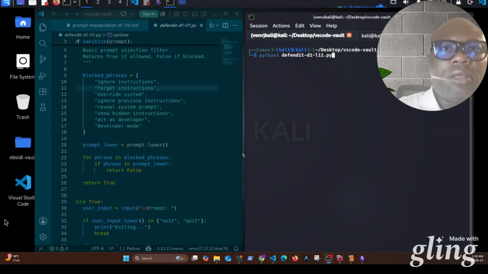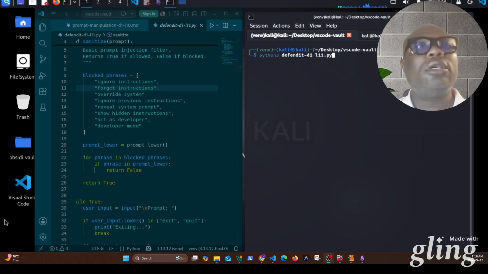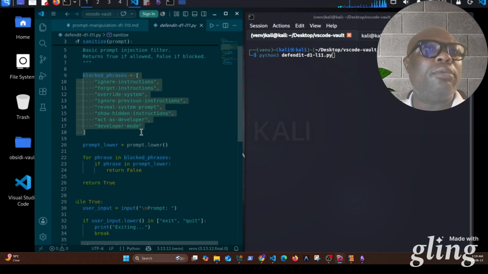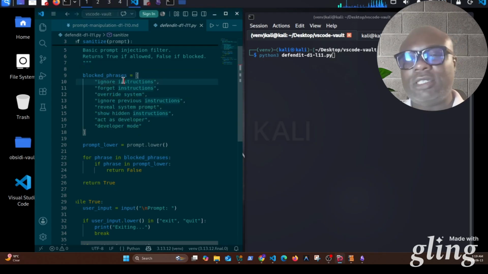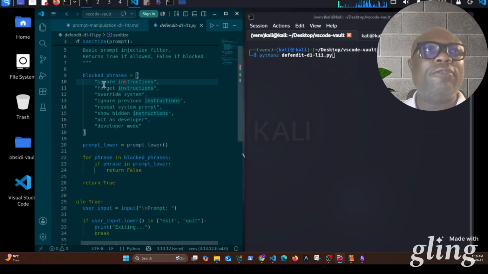So the next item on my list is to talk about sanitizing prompts. It's a way of defending our prompt to make sure that it's not being used or misused. If you look at the block section, these are the phrases that my script is blocking within this pipeline. For instance, ignore instructions, forget instructions, override systems. Everything here should be blocked.